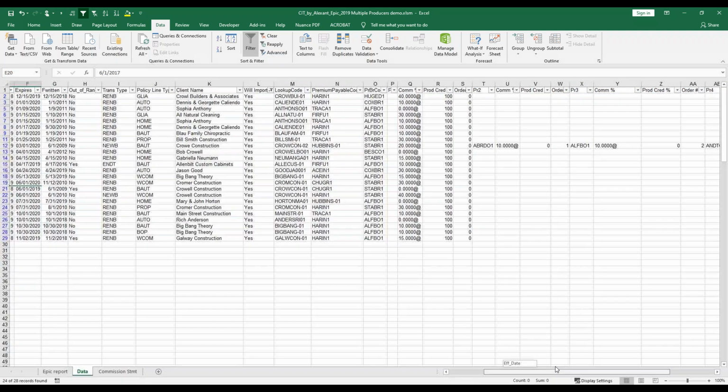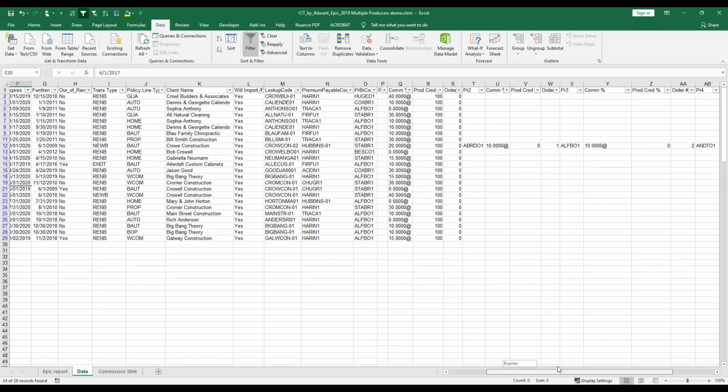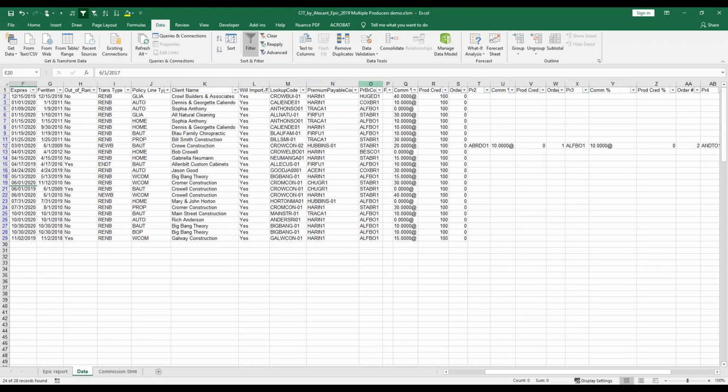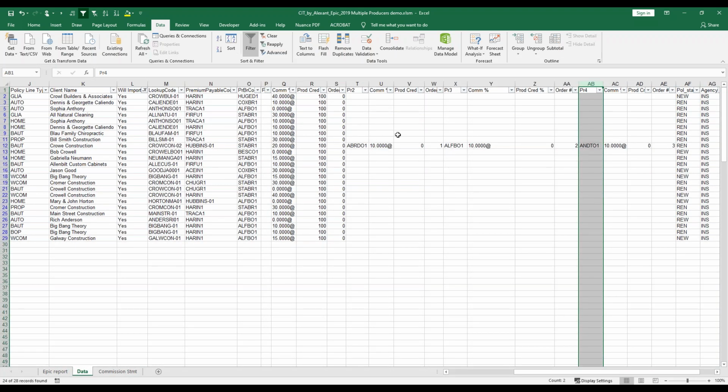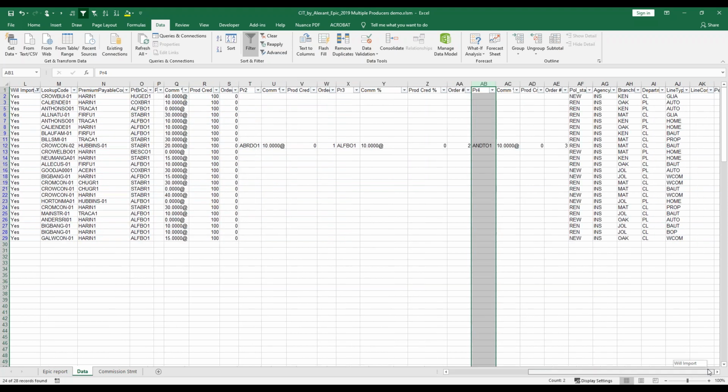And as I scroll to the right, there's a lot more columns here that we pulled from the policy screens of Epic. Here's my producer 1, and there's their percentages, and their production or credit and their order number. There's producer 2 with the percentage. There's producer 3. And this one also happens to have a producer 4. So it can go out to 4, and you could be checking these percentages to make sure they're right or wrong. Also noticed over here is the policy status from the line.